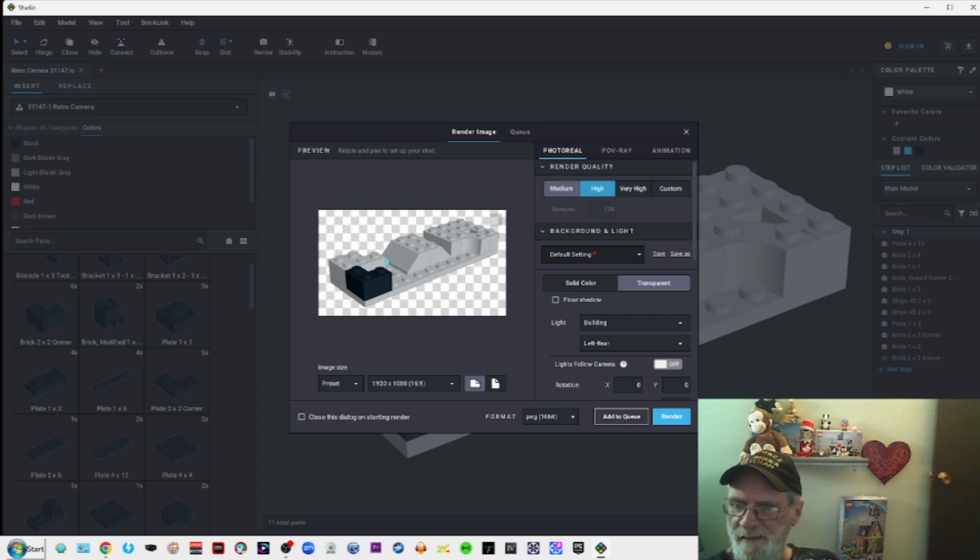And these are the settings I like to use. I like to use medium. If you have a really high video card, you can use high or very high, but keep in mind it does slow it down. It'll make it take a lot longer to render. So medium is pretty much the best part. You do a floor shadow, where it shows a shadow down here.